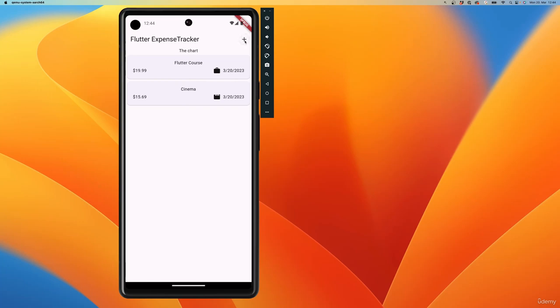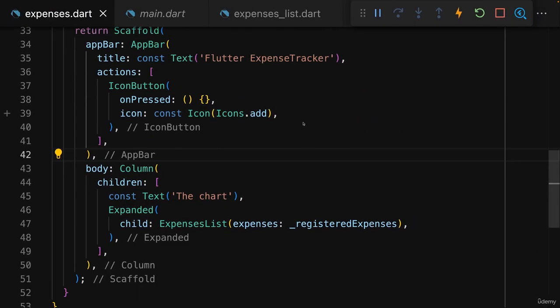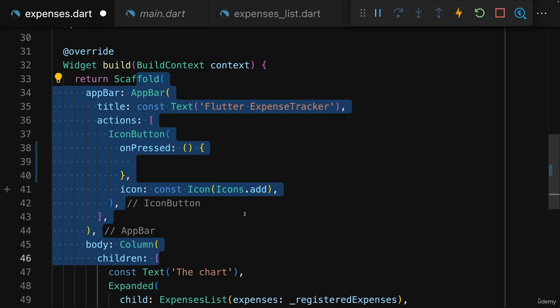So let's now make sure that clicking this plus button in this app bar here does open this modal overlay at the bottom, which then does allow us to enter new expenses. For that, of course, we have to work on this function here, which we assigned to the onPressed argument of this icon button, because that is the function that will be triggered when the button is pressed. And we could edit it here inside of this build method.